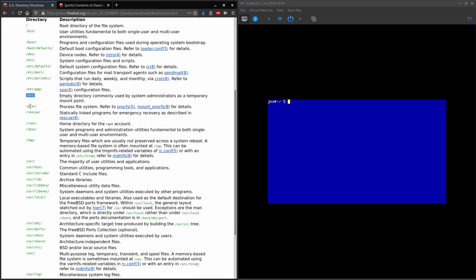/mnt is kind of empty. It's just used if you want to mount a different file system. By convention, people use it as a mount point, but you don't need to make that your mount point. You can mount wherever you want, but it's usually just for temporary testing or administration.